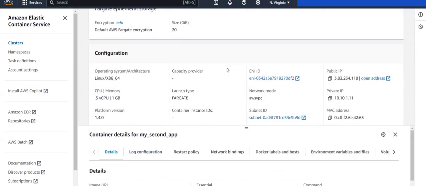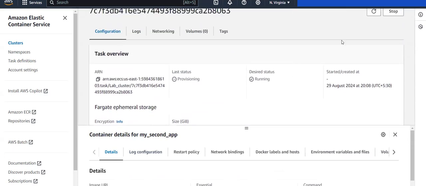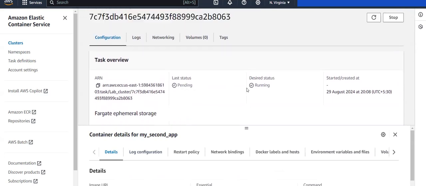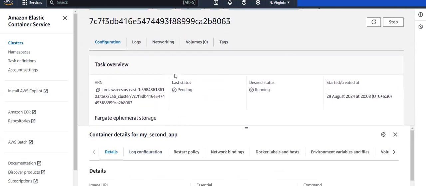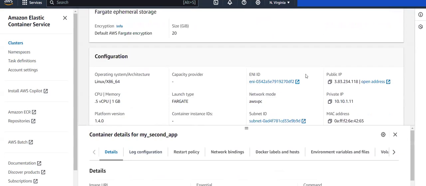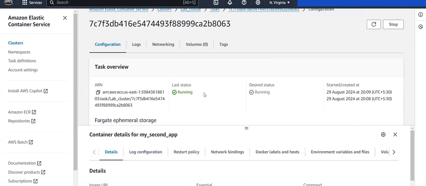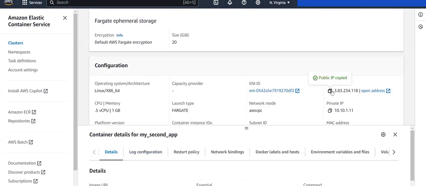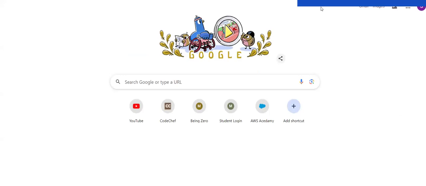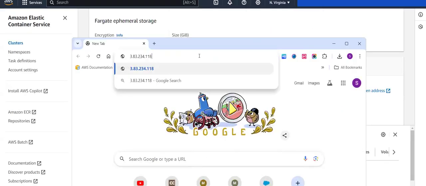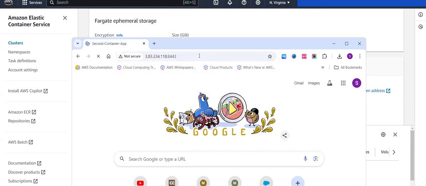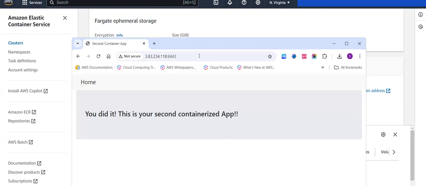Whenever it gets provisioned, then you can similarly open this public IPv4 address through that 8443 port, and you can check your app as well. So currently it is launching my container with the app configurations that I provided in my image. Now you can see it is running. So I'm copying this public IPv4 address and opening a new tab. Here I am providing that address and I'm providing the port as 8443. Just clicking on enter. Now you can observe that your second app is also visible here, right?